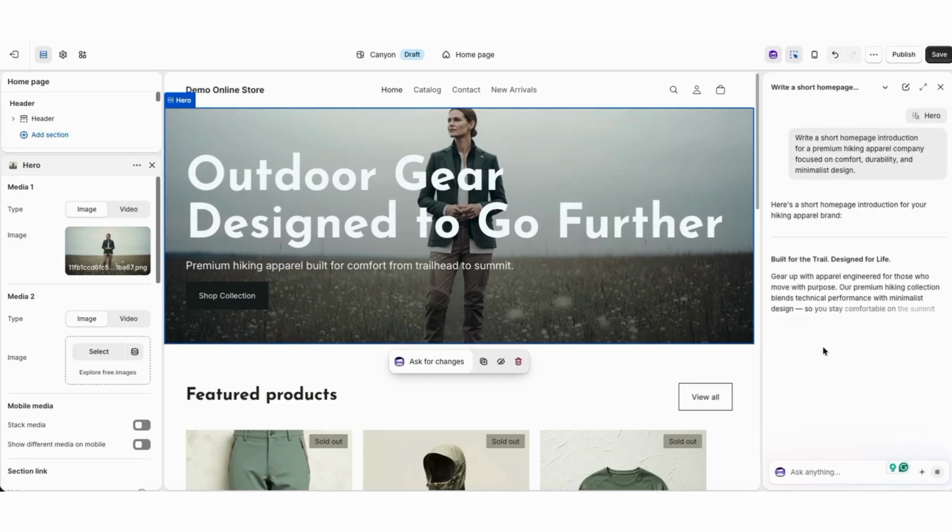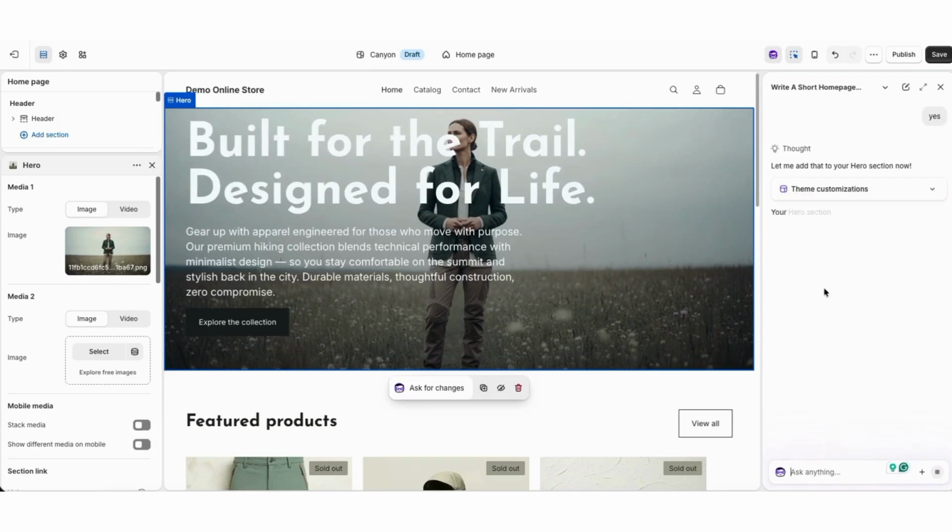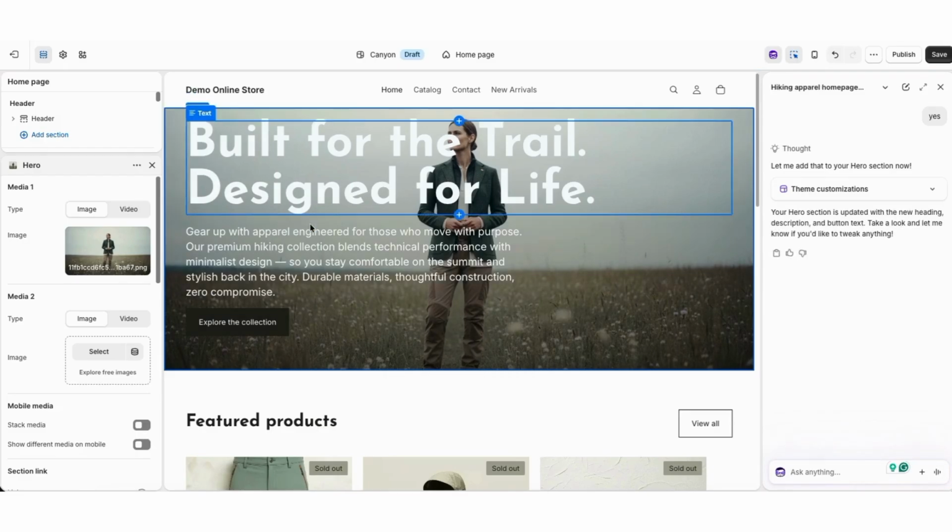For this request, Shopify will ask you if you want it to add the content to the page. I'll type yes, and Shopify will automatically add it to the page for me. Then adjust it if needed. Don't automatically accept every piece of AI-generated copy. Read it like a customer. If it sounds generic, shorten it and make it more specific to your brand.